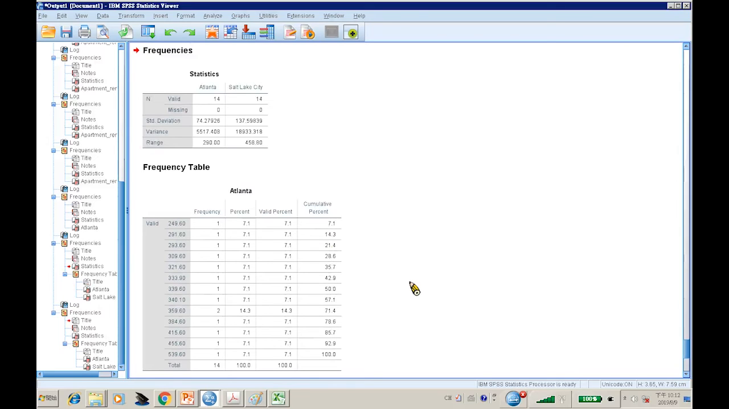Okay, so we can see the first table. For the flight to Atlanta, here is the standard deviation, this one is the variance, and the range is 290. And for the flight to Salt Lake City, the range is 458.8.